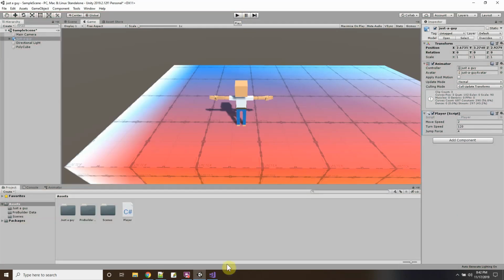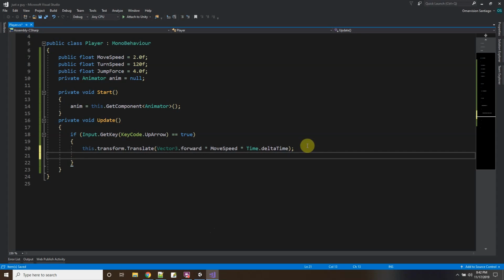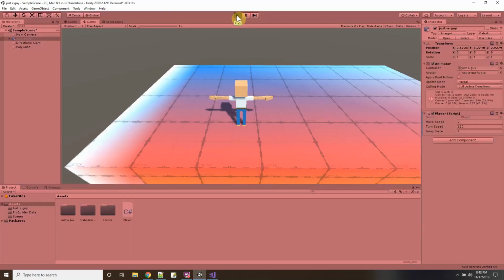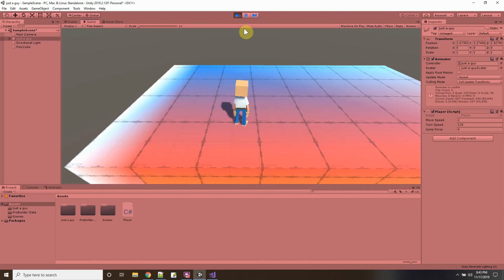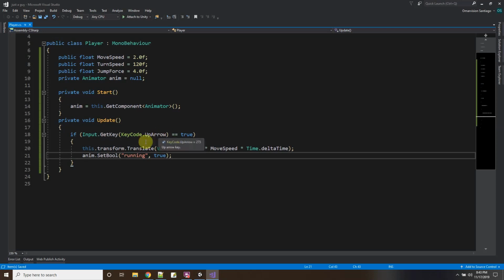Good. So that'll work. The only thing now too is we want him to animate a running motion when he goes forward. So we'll use the anim dot set bool, because it was a Boolean parameter we had, running, and we'll set it to true. Okay. So now let's see if he runs as well. Press play and idle and then running. Okay, good. Oh, but then he keeps on running. So we're going to have him stop running when I stop pressing the up arrow.